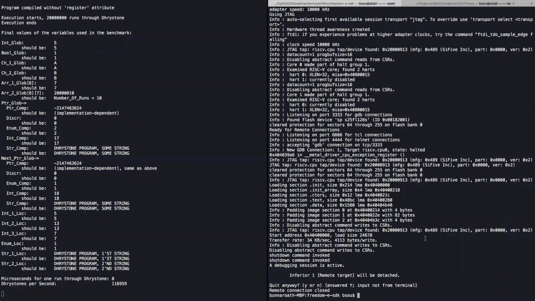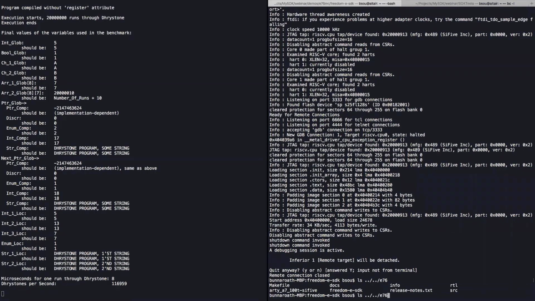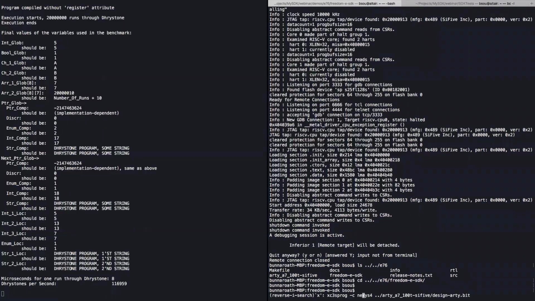All right, just to show how easy it is to use Freedom E SDK to build and upload the same program across two different designs. Remember, I actually have another design called E76 here. Okay, I'm simply going to cd into that. And while I'm there, I can basically reflash my FPGA. It's the same FPGA board, but this one is a different bitstream. And this time it is for an E76, not for the E76 multi-core one. The E76 is a single core.